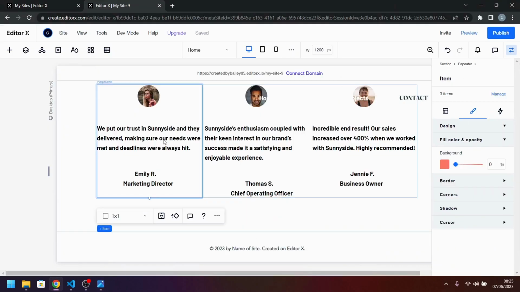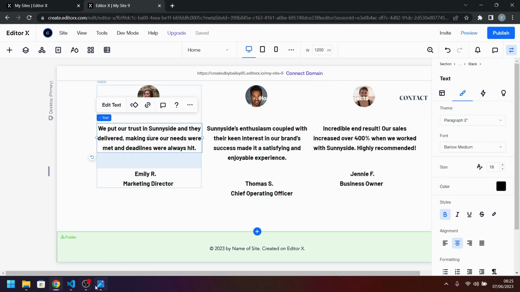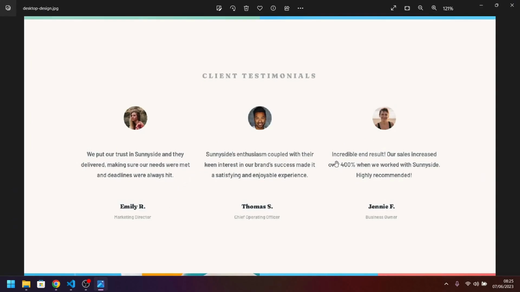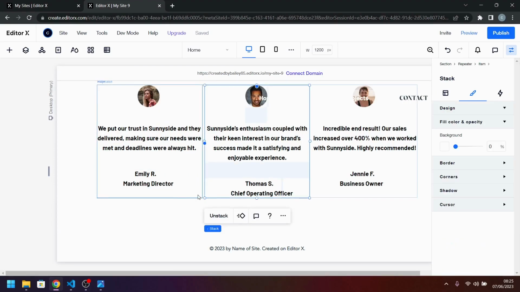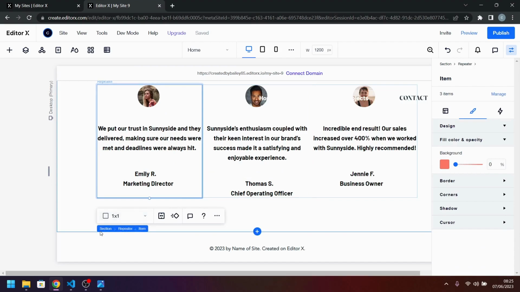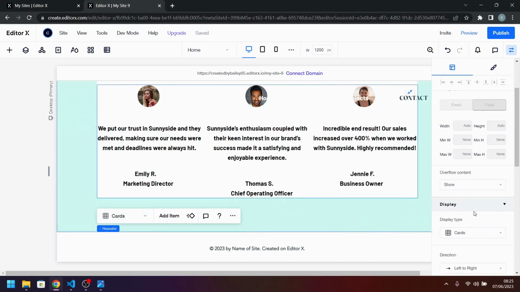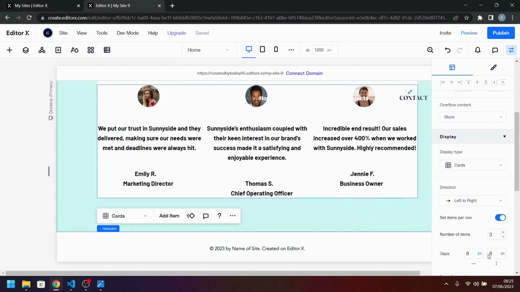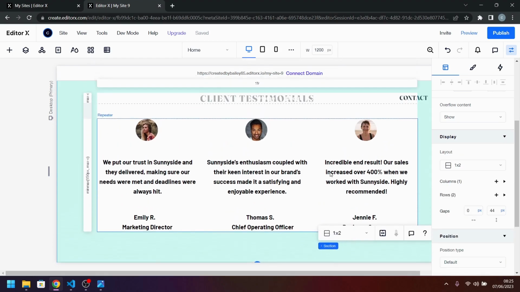This text needs to be changed to being center aligned. We've also got a bit more space between them, so we need to select the repeater. We need to add a little bit more gap. Let's up that to 24. Okay, that looks about right.